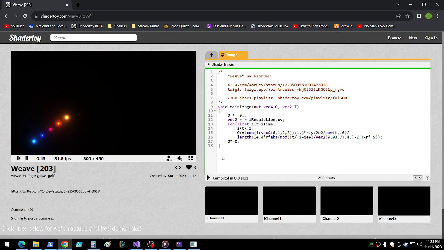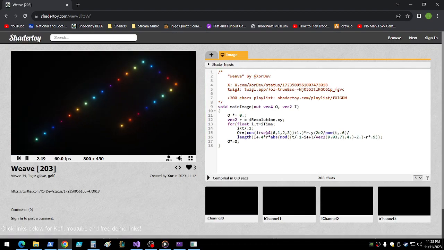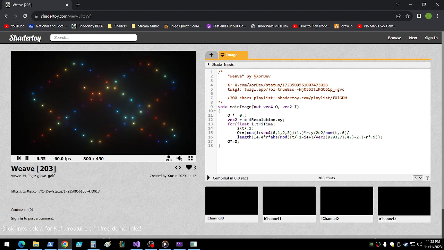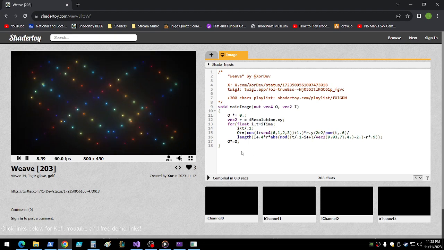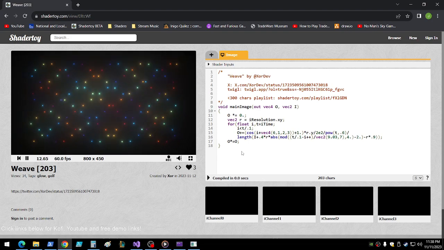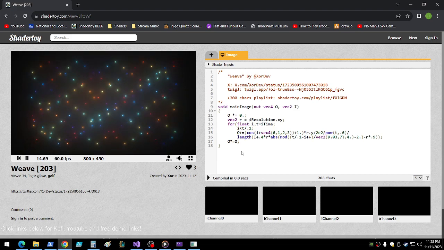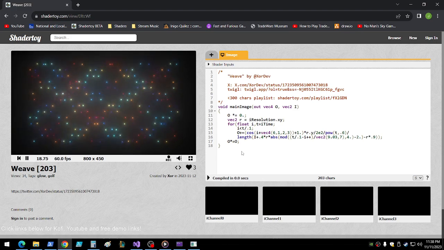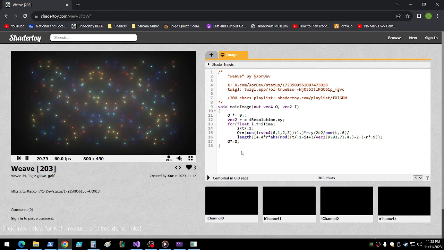By XOR. Look at this shader. This is the whole shader, 18 lines, and 8 of that is comments? Oh my goodness. Wow.